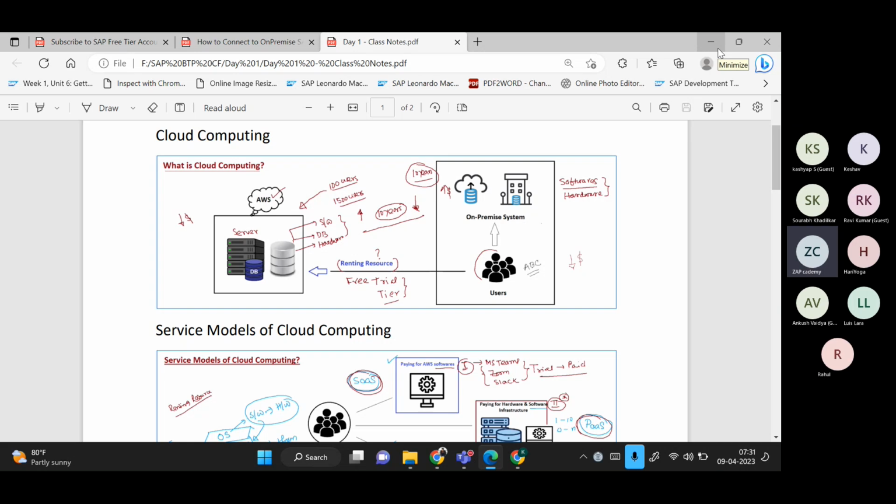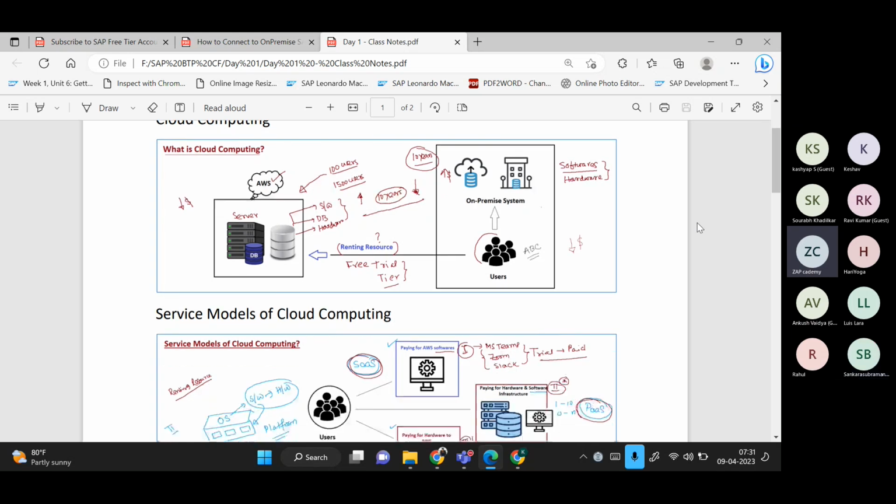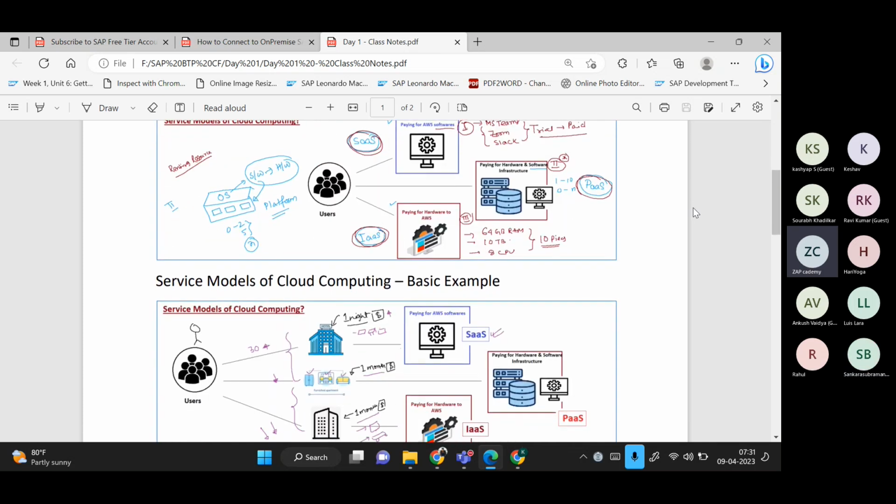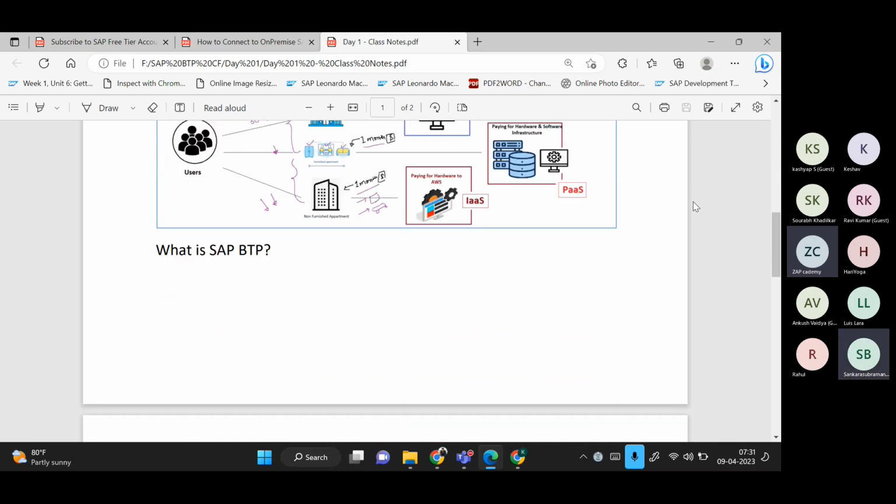So welcome to the second class of this cloud platform, BTP. Let's have a quick review of what we have learned and a quick recap of the concepts we started with. In our first class, we started understanding cloud computing and the different service models available in cloud computing: SaaS, PaaS, and infrastructure as a service. And I also gave a basic example to understand it.